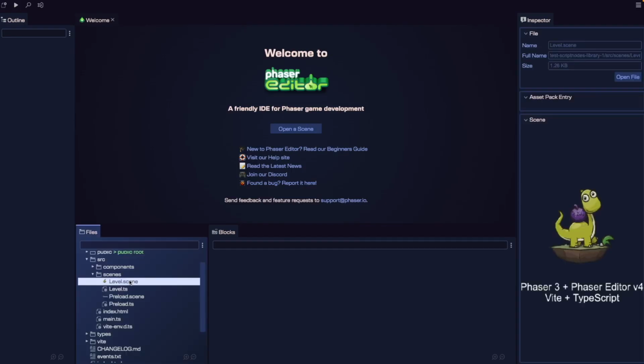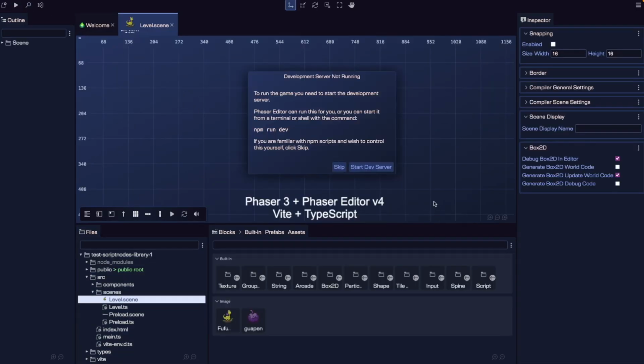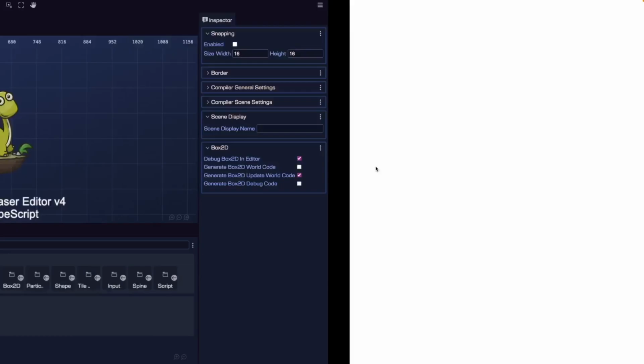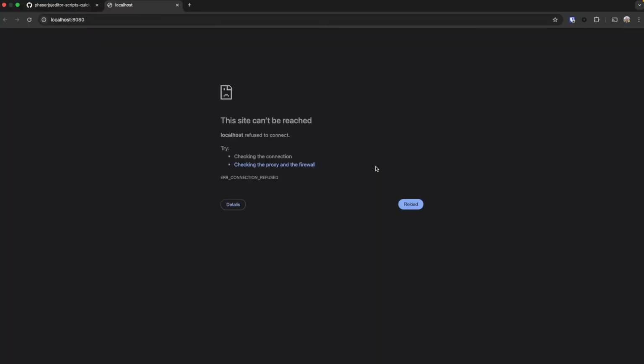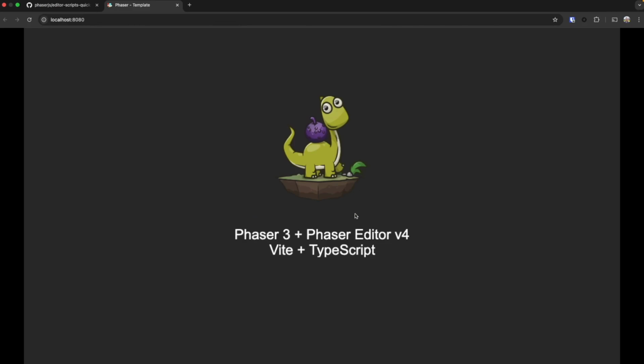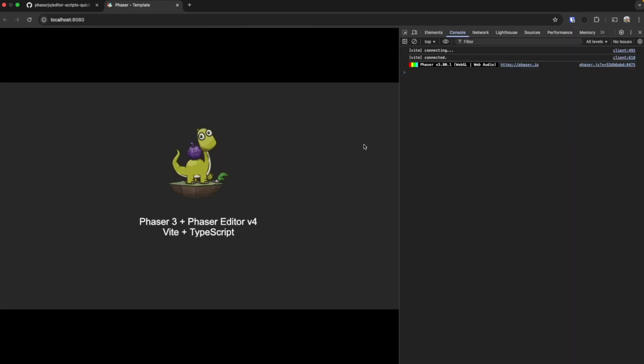To verify everything's working, I'm going to open up our level scene. I'm going to launch our game, and for this we'll want to start our dev server. So this will open up our terminal, run our command to start our game, and now we should see our game in our browser.